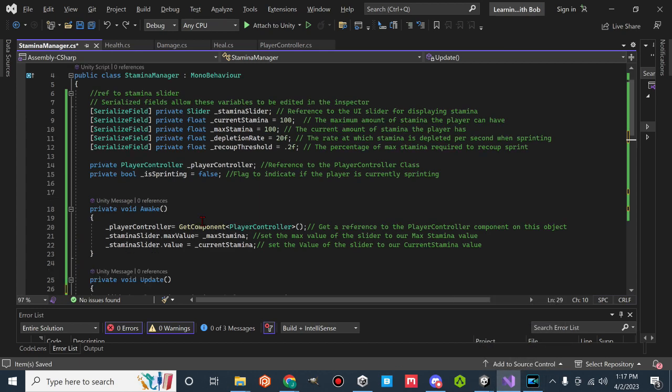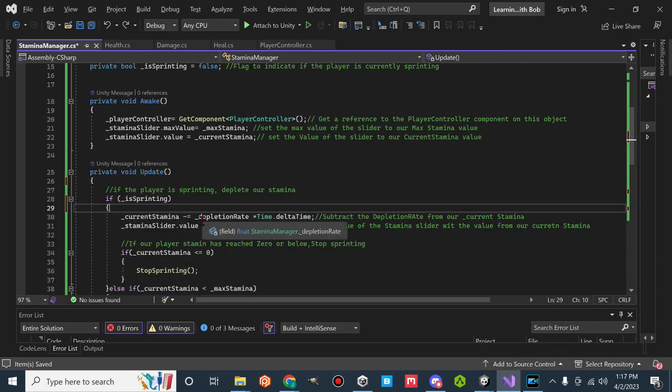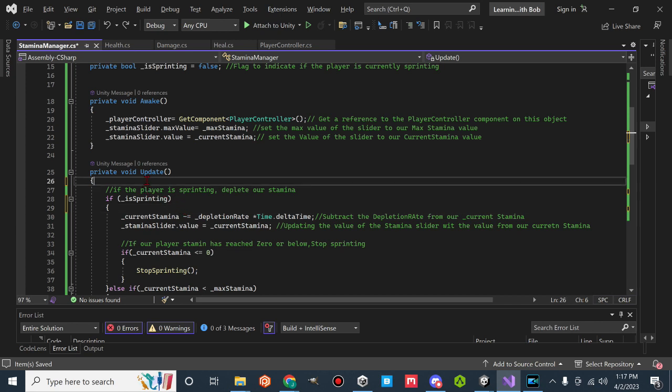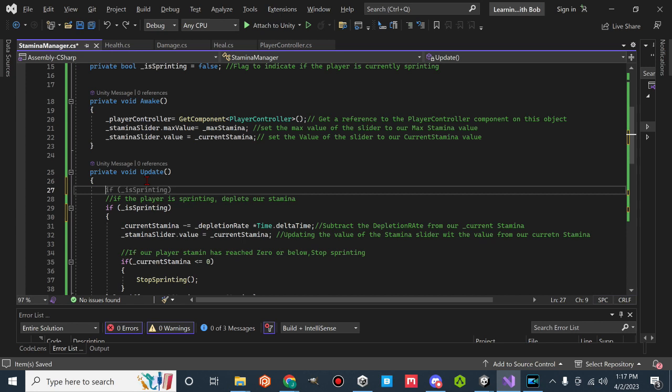Okay, now let's go ahead and take a look at the script and see why it is not working. The reason is pretty simple, but I wanted to make sure I placed it in here so you can see how to debug and figure things out. So in our update, we're going to first check and see, is it referencing this sprinting? So I'm going to do a debug.log.